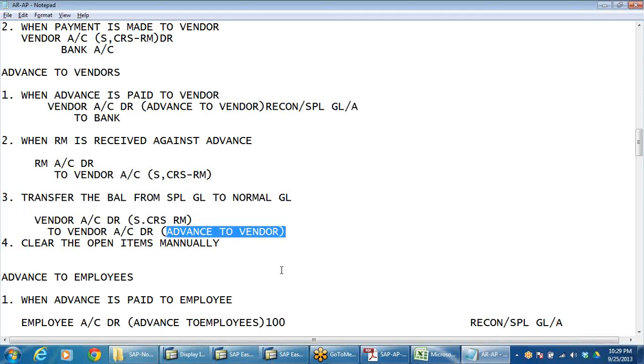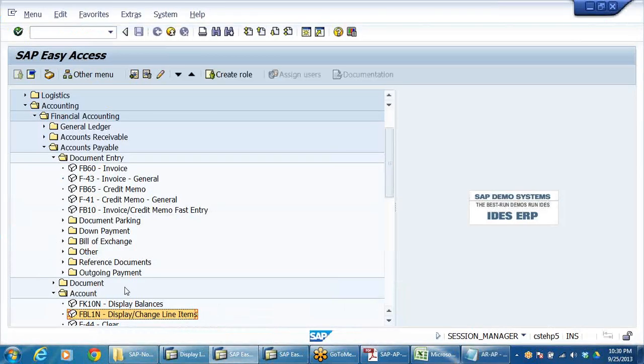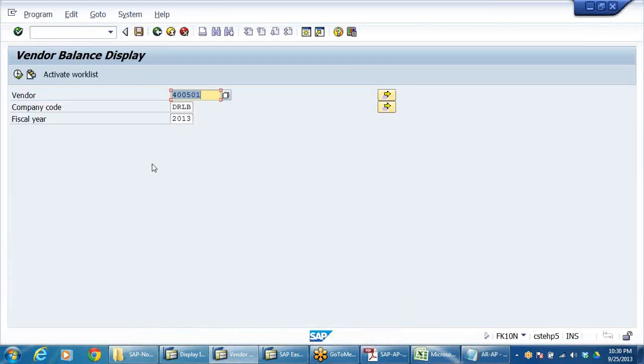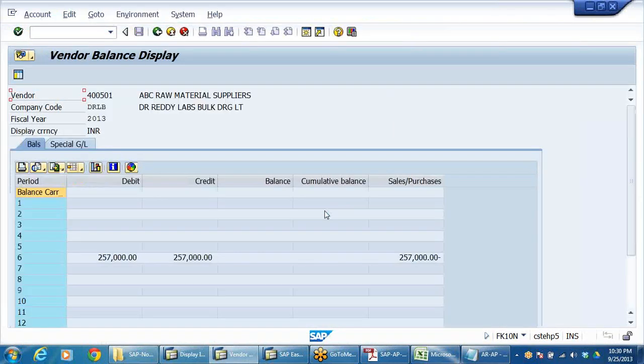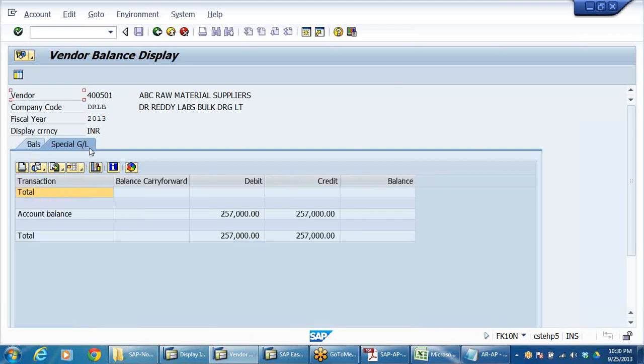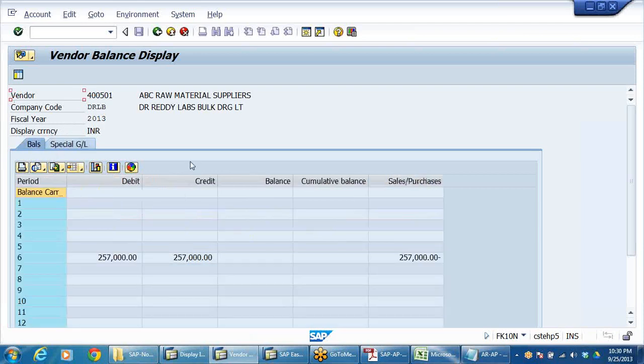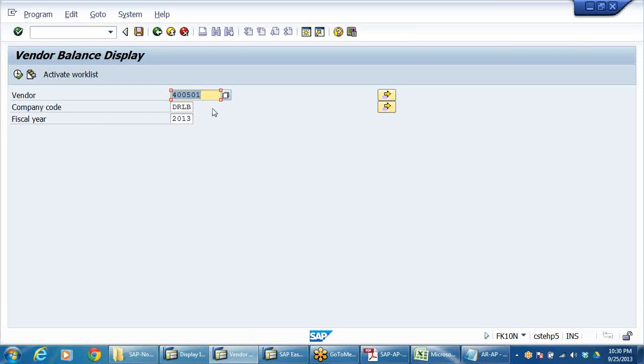Right? Same way, see how we have vendor account here, FK10N. See, this is going to be normal GL. So this is going to be balance normal GL. This is special GL. If you post any entry with special GL indicator, that will be posted here. Now whatever you are seeing is only the total part, account balance. Right? Now, what is the process for this?